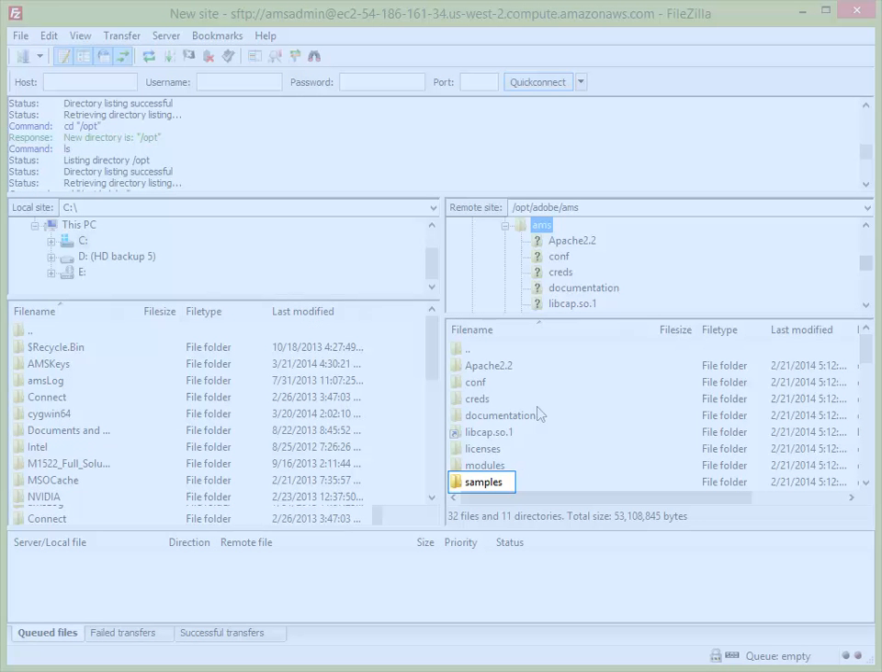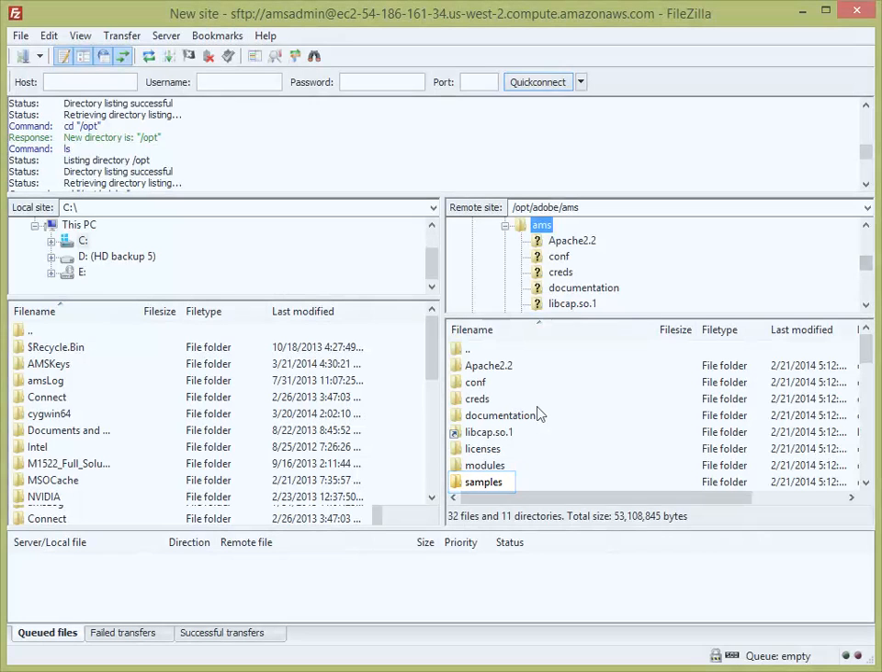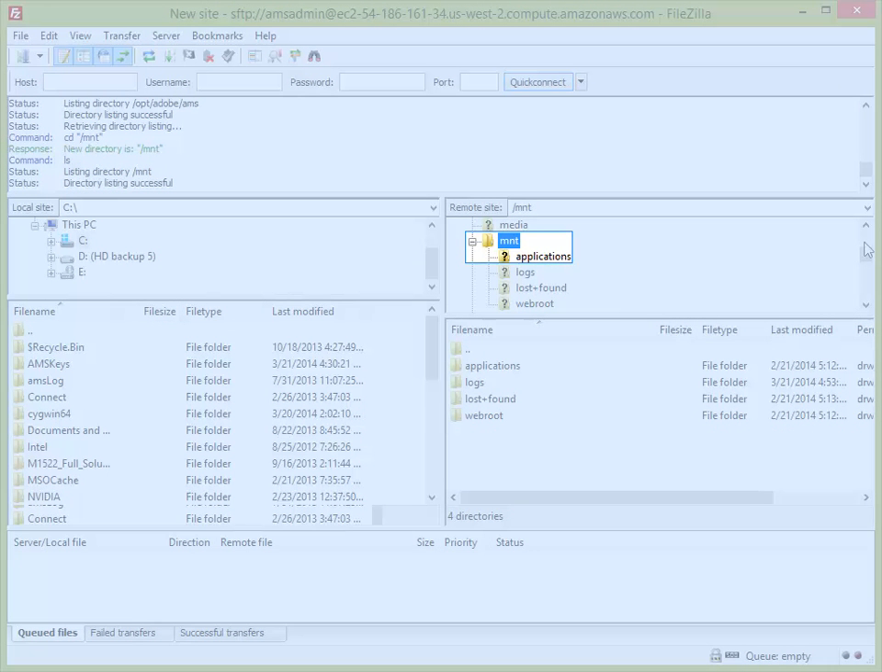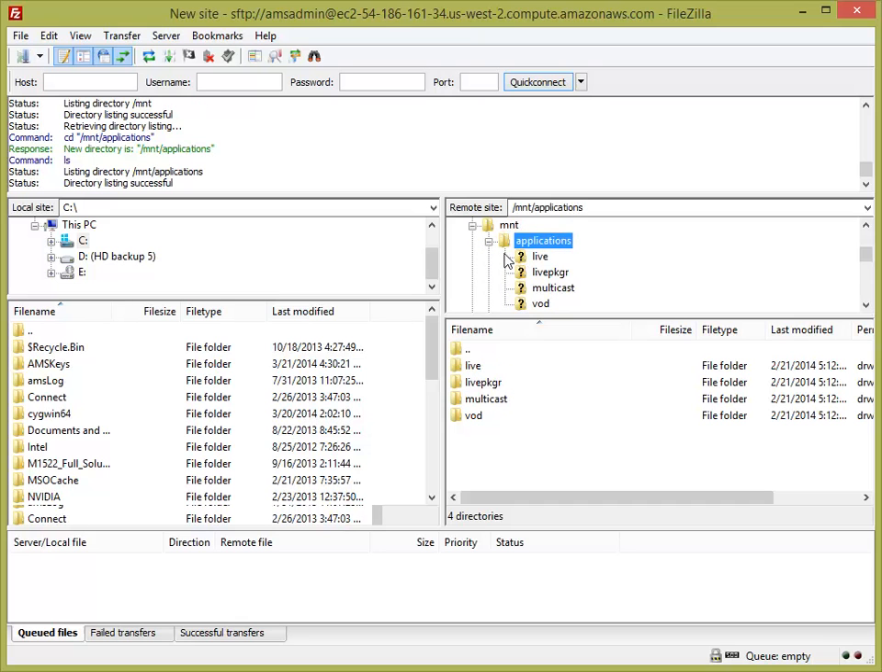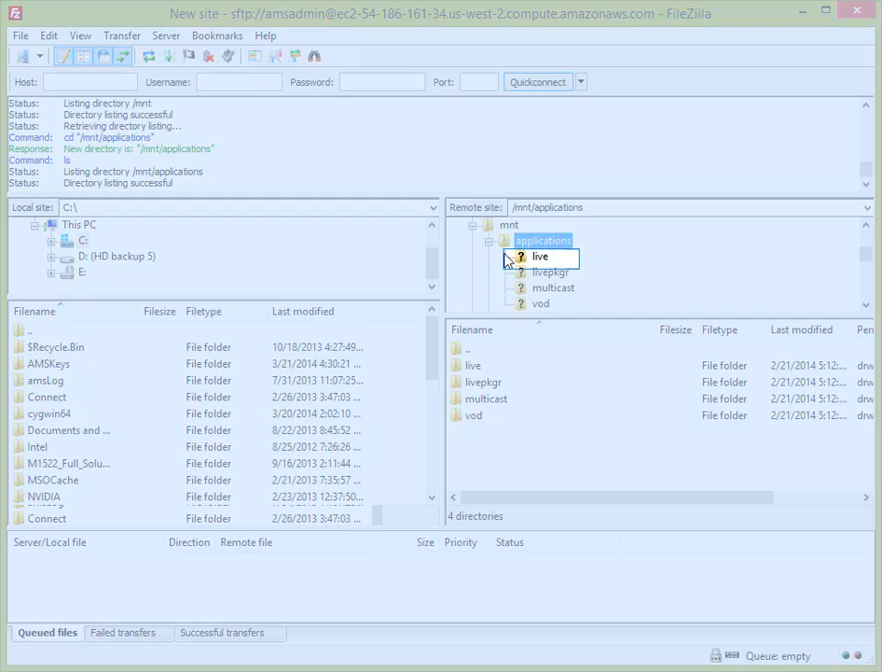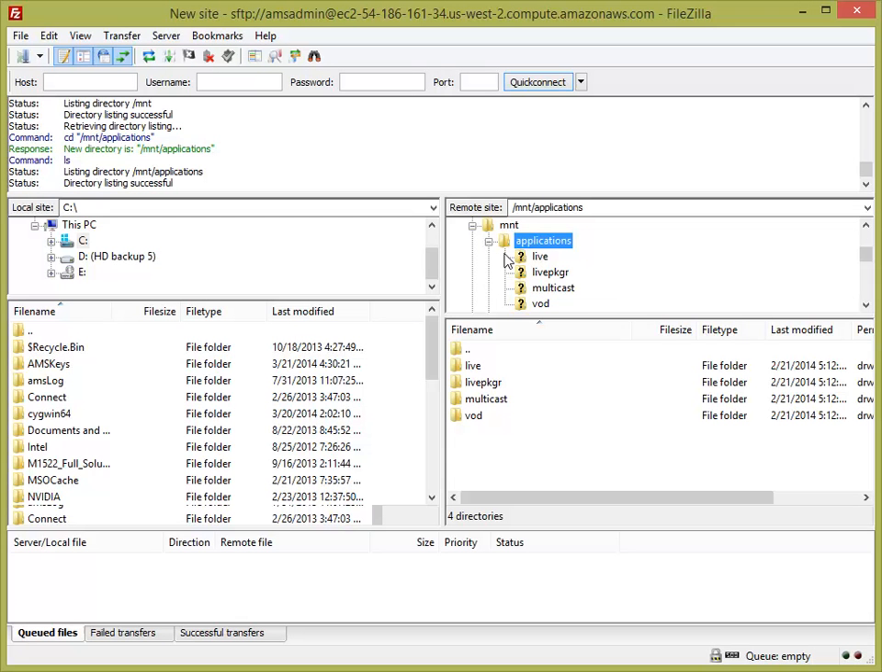There is also a samples folder here that contains the samples of all the applications available for you to use with AMS. If you wish to use a custom application, this is the location to find the files to start with. Using these applications will be discussed in a later video. The MNT folder has an applications folder which contains your active applications. The AMS server will have live, live packager, multicast, and VOD applications. The live application is what is used for streaming live video, while the VOD application is used for streaming on-demand content. The other applications are more advanced and will be discussed in a later video.